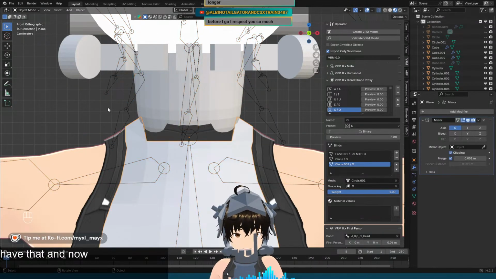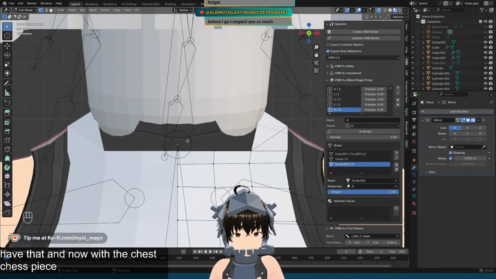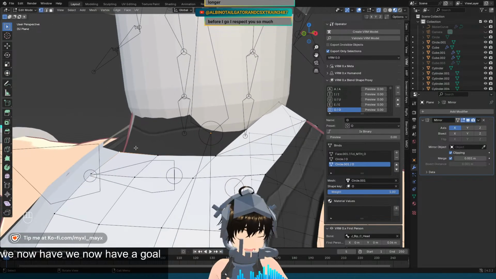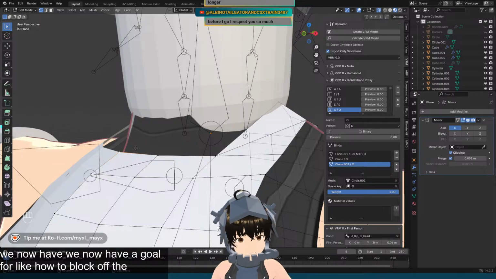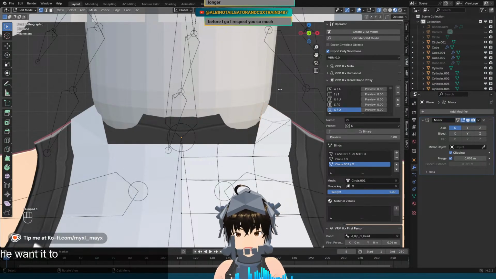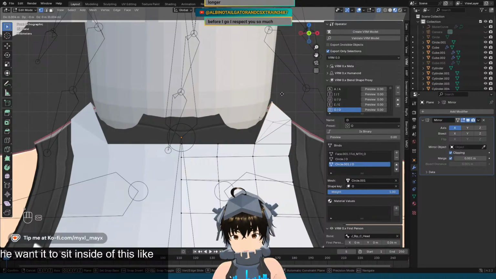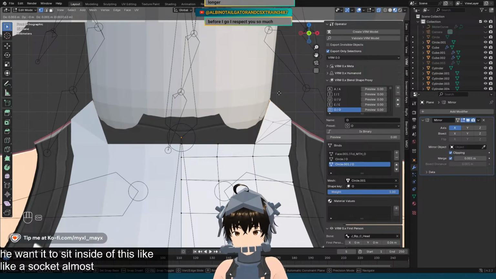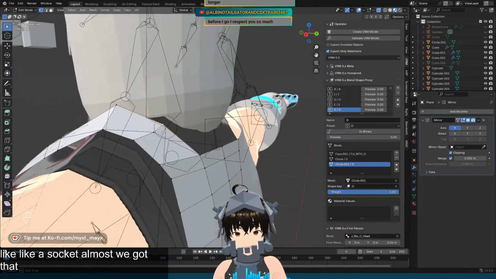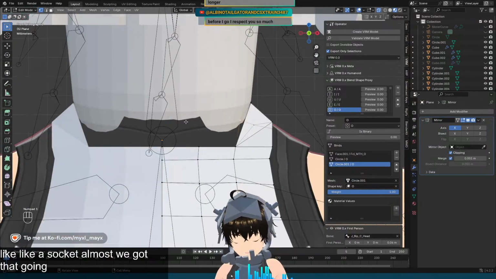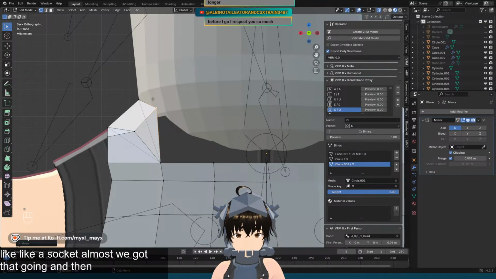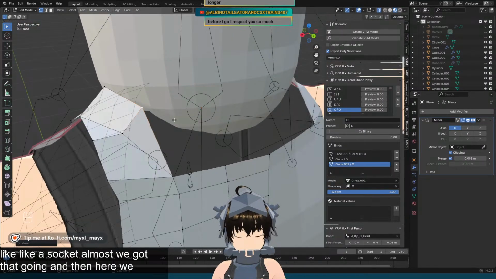And now with the chest piece, we now have a goal for how to block off the front, because we want it to sit inside of this like a socket almost. We got that going. And then there we go.